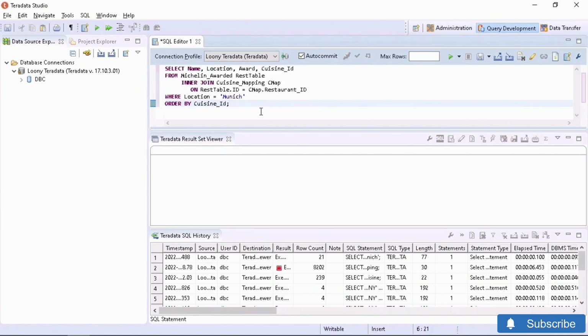We'll start off with a single join between the Michelin awarded table and the cuisine mapping table. In the where clause, we restrict our search to the Munich based restaurants. Then in the from clause, we include Michelin awarded, which we will refer to as rest table. And then we perform an inner join using the inner join clause with the cuisine mapping table, and we will refer to this with the alias CMAP.